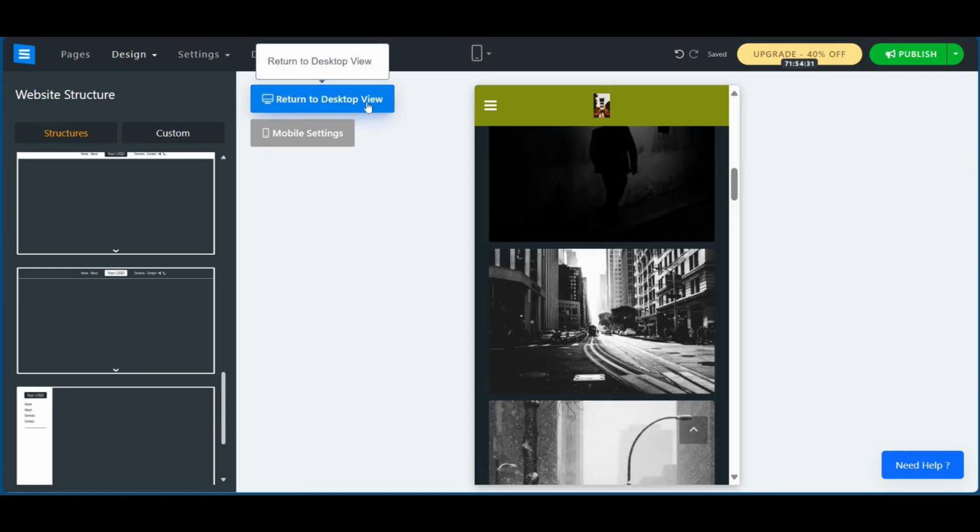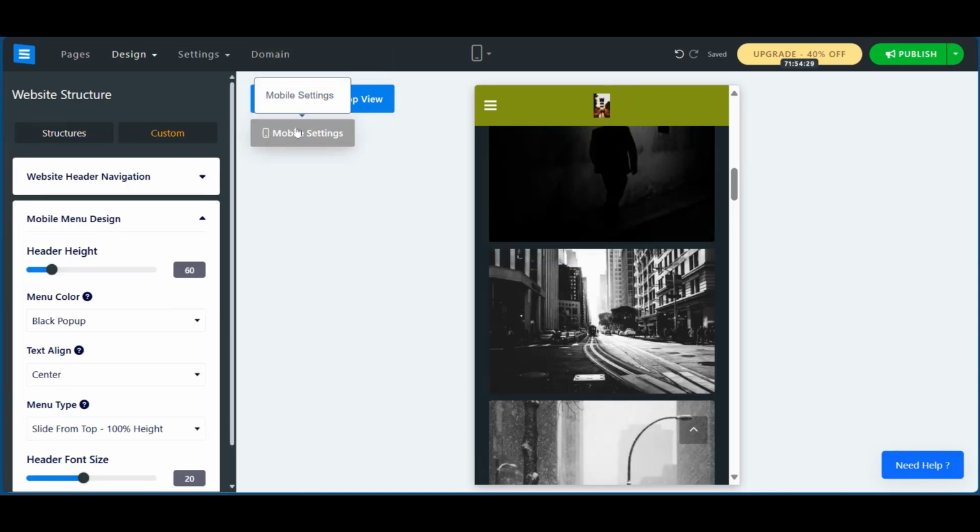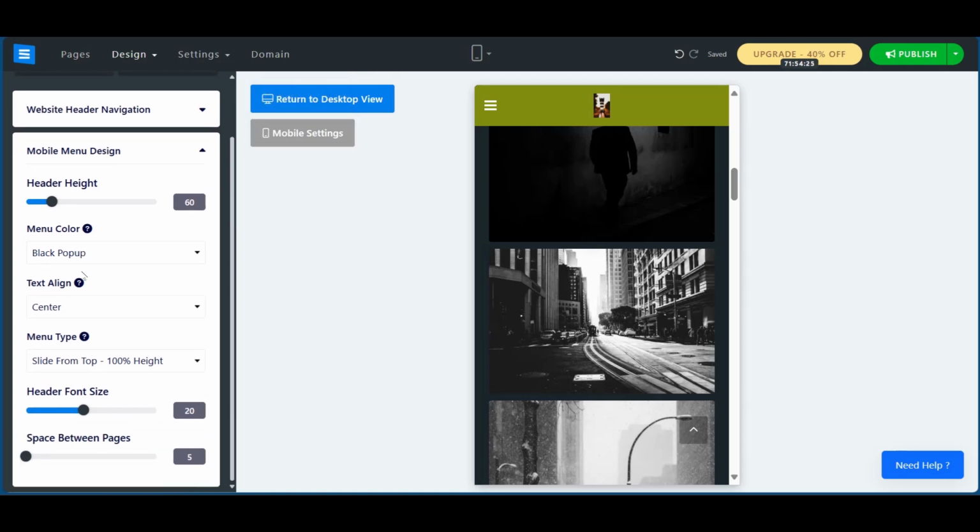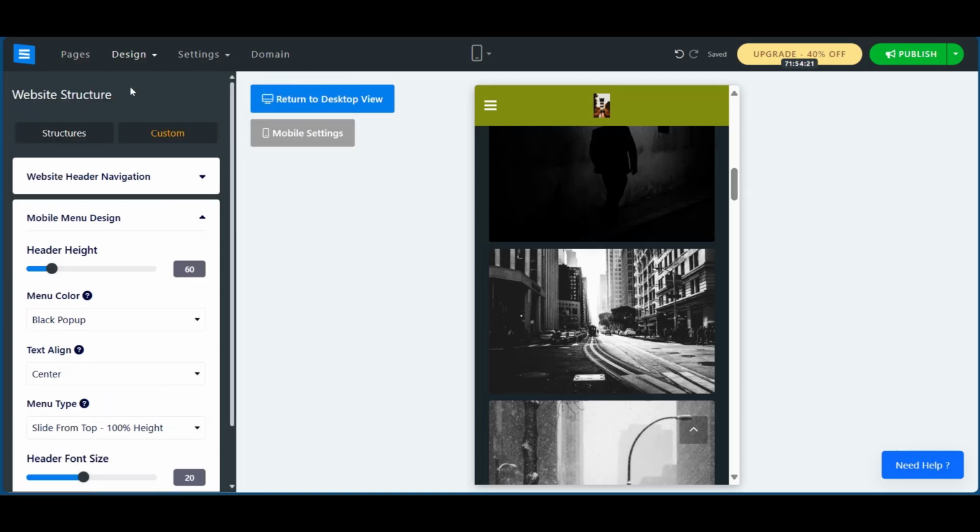You can decide to return to desktop or you can come over here for mobile settings and make some other customizations. At this point, when you've made your website to your taste, you can come over to where you have publish and you have the drop down here. So here basically is when you've made your website and you'd like to publish the changes that you've made from the original design. But because we've not published our website, that option will not work.